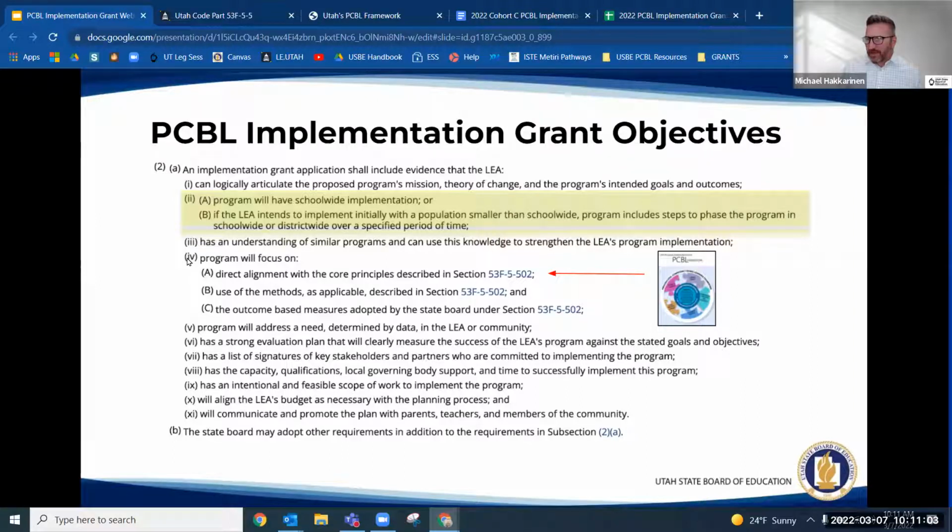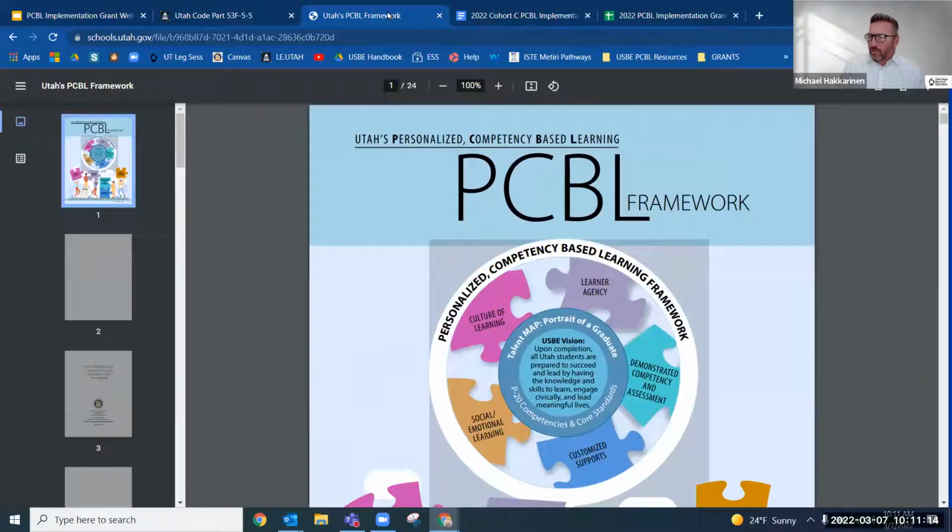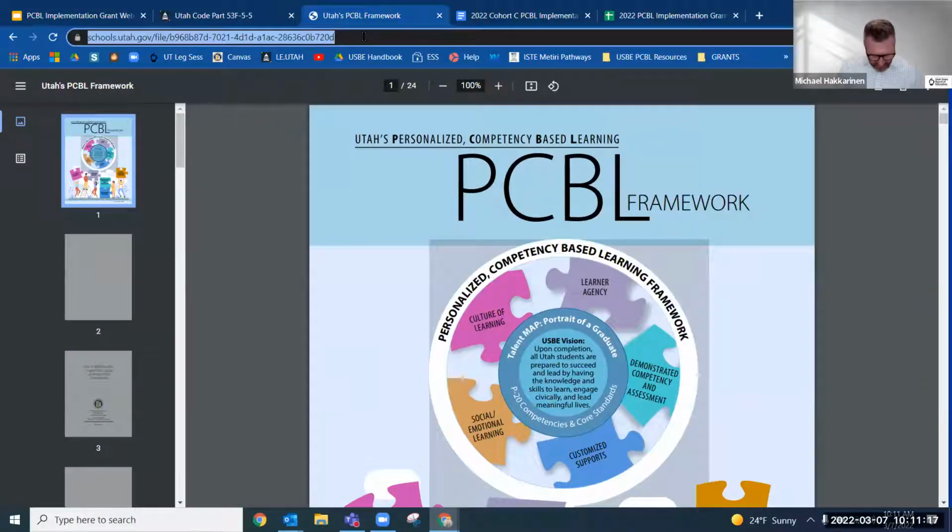Then down here in Roman numeral 4, it says the program will focus on district alignment with the core principles described in section 53F-5-502. And that is the PCBL framework. You all probably have seen this already. If not, I'm putting a link in the chat for you here as well.